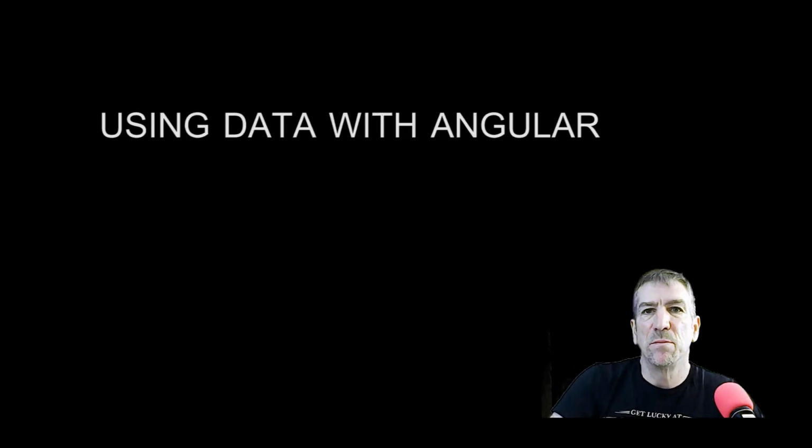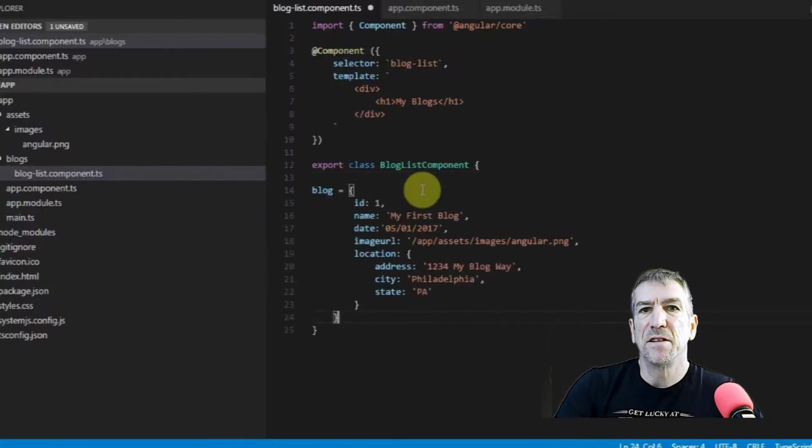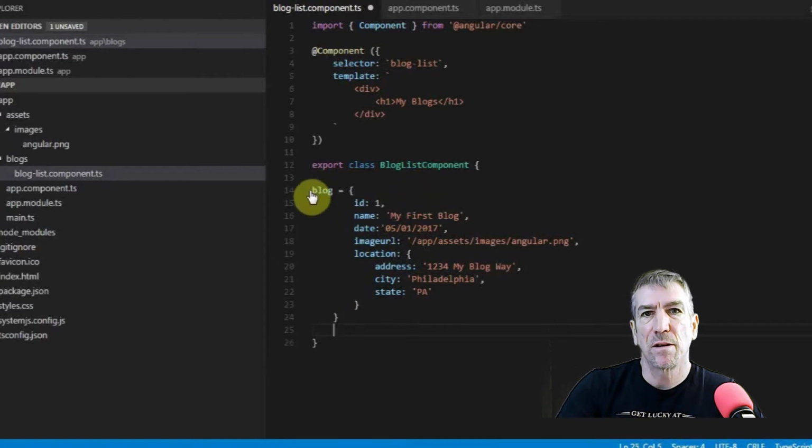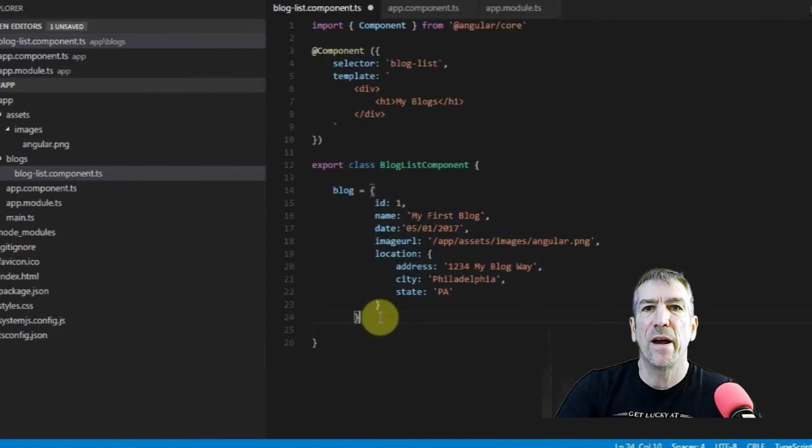Okay, now let's add some data to our project. So the first thing we're going to do is paste some JSON into our class. JSON is a really lightweight data format, key value pairs, and you can see you can nest them together like we have for the location here.